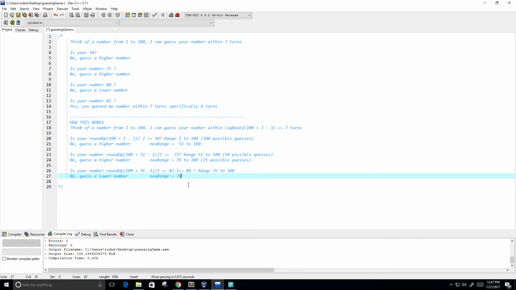76 to 87. So why 87 and not 88? Because they have told us that 88 is too high. So now that just gives us the range 76 to 87, which is 12 possible guesses. Which again, we have divided our range, or our possible number of integers that our friend is thinking of, down to 12.